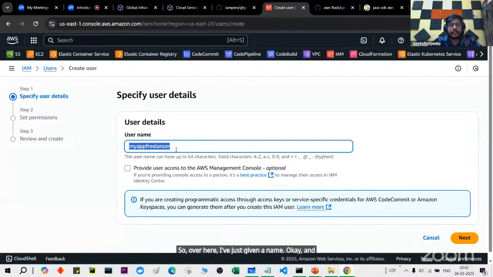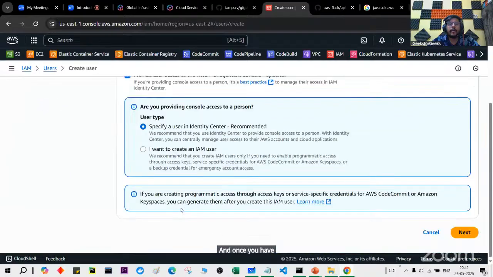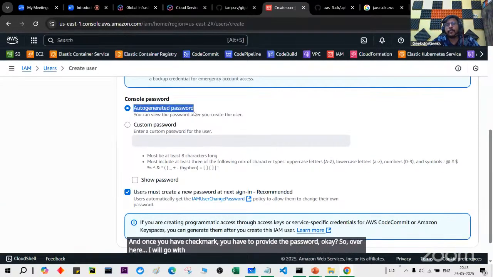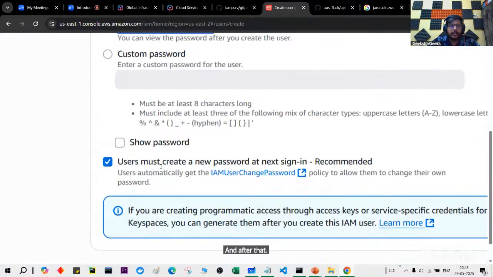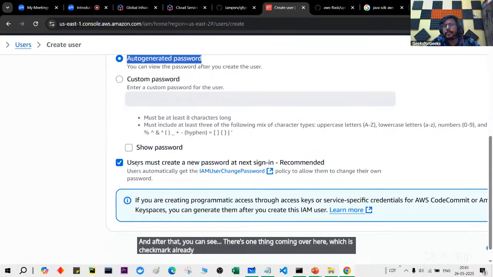After that, there's an option to provide user access to the management console. So this is the management console. If you want that user to access the management console, you can simply check mark it. Once you have check marked, you have to provide the password. Here I will go with the auto-generated password, because writing any password and then simply forgetting it doesn't make any sense. After that, you can see there's one thing already check marked: user must create a new password at next sign in, recommended.